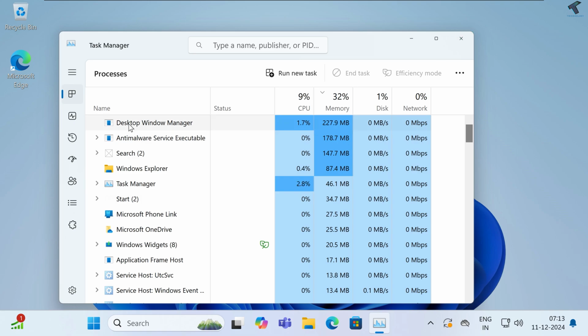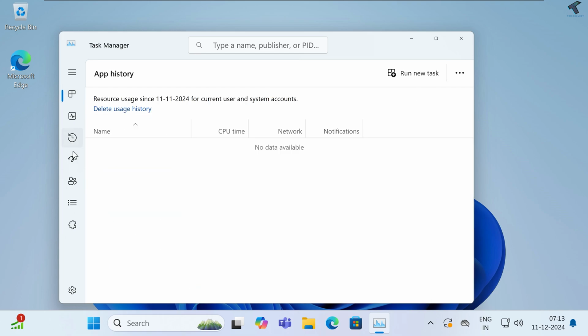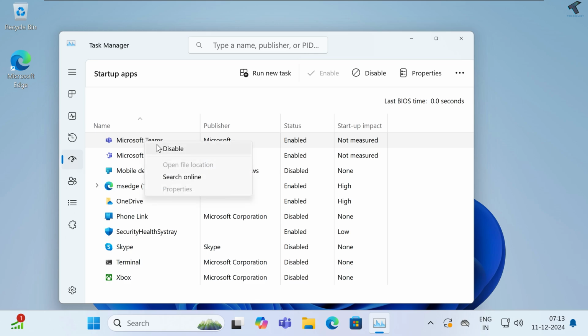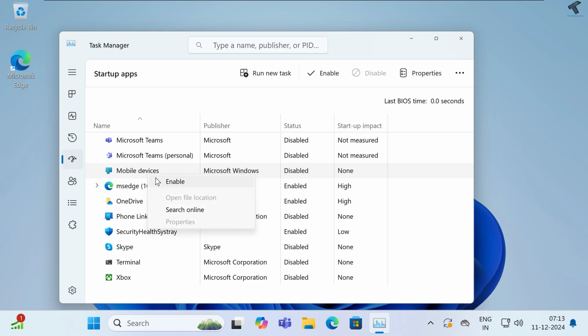After that, simply you need to open your task manager once again and you need to go to the startup apps from your left side over here. So click on startup apps. After that, you need to disable all the apps which is not required on your startup. Simply right click them and click on disable.